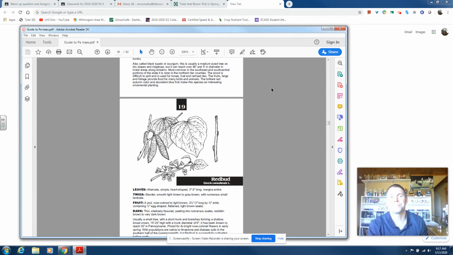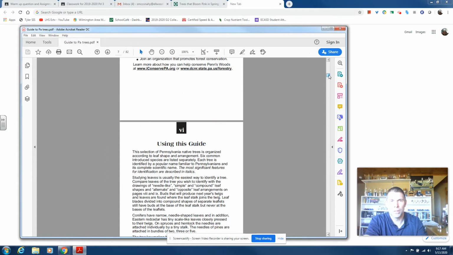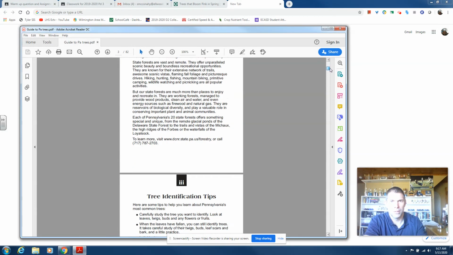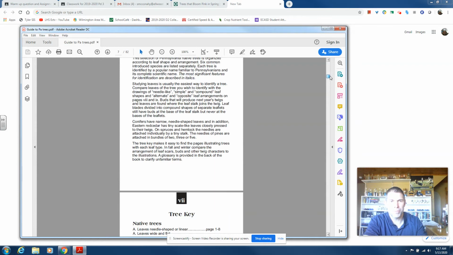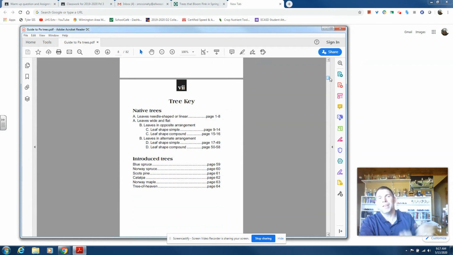Identifying some trees with you guys today. So what you want to do is pull up your guide for the most common trees in Pennsylvania. I went out in my yard this morning and grabbed two different branches from trees, and I'm going to try and help you identify them.